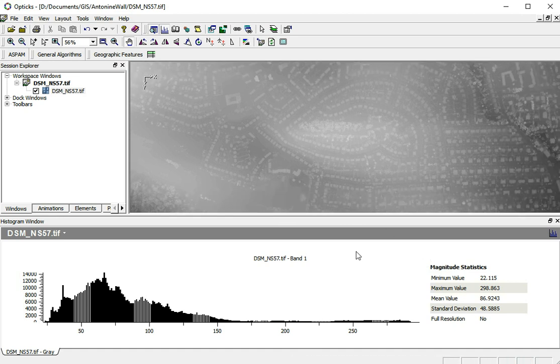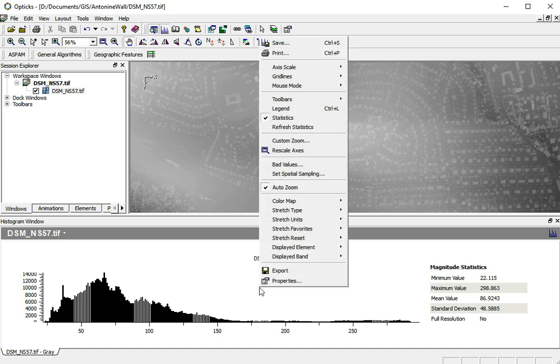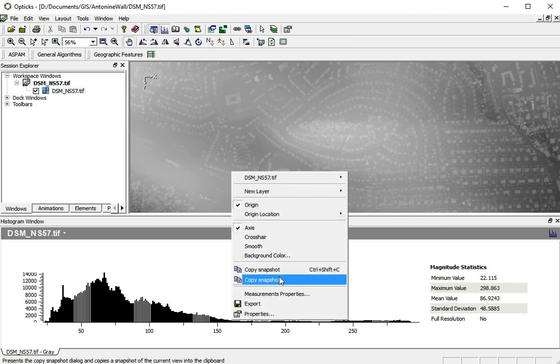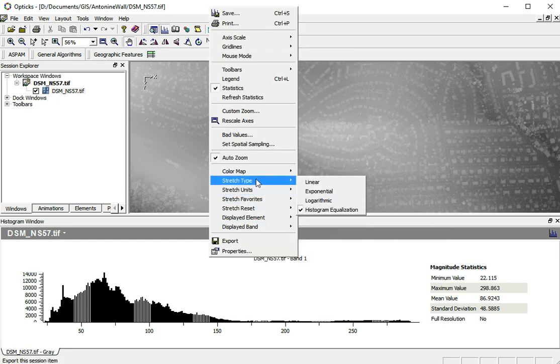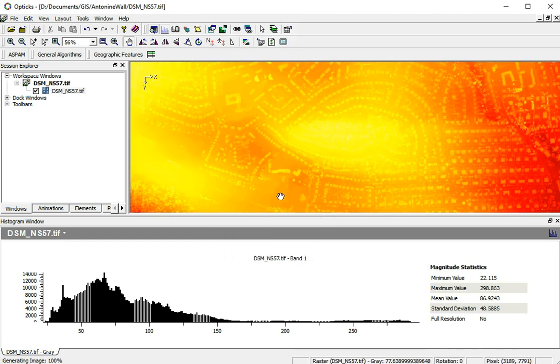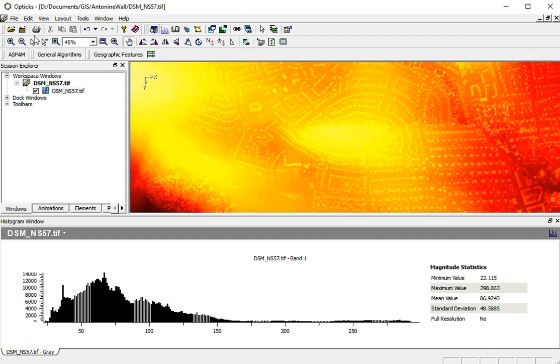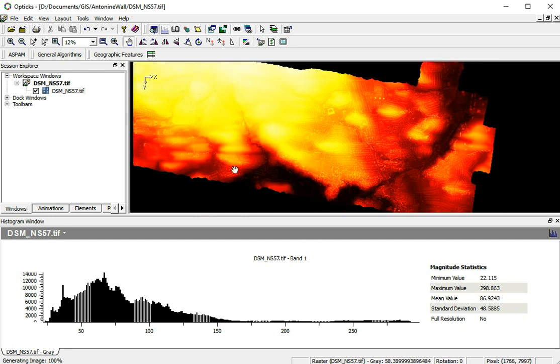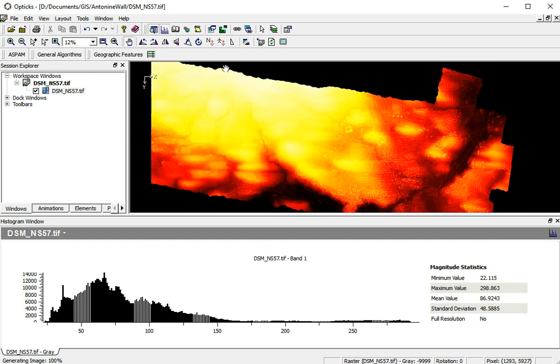And lastly, the tonal range of the image isn't limited to grayscale. It's possible to use different types. For example, here we can change the color map. So for example, we can change it to hot iron, which stretches the data between dark red for low values and bright yellow for the highest values.